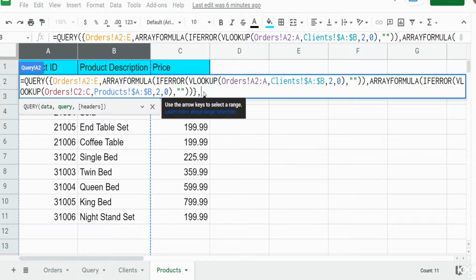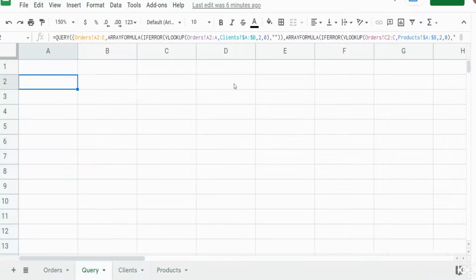And now we come into the second argument of our query statement, which is just our select statement. So for now, I just want to say select star to pull back everything. And the final argument is the number of row headers we have. Well, currently we don't have any because we haven't added them yet. We began our data set on row 2. So for now, I'm just going to add a 0 there and hit enter.